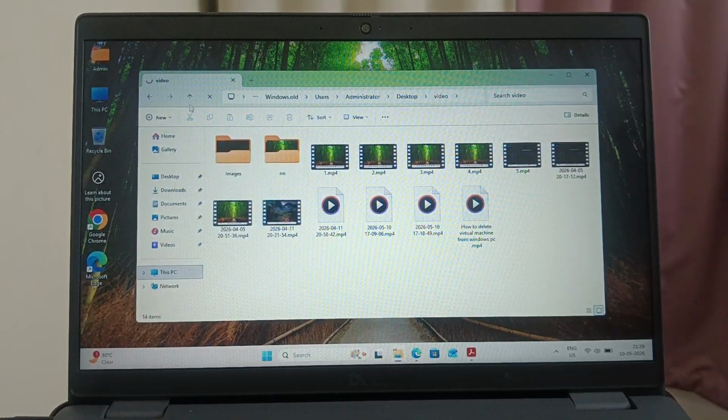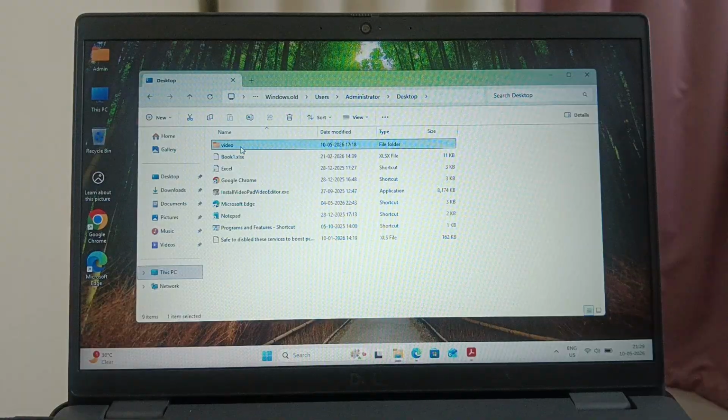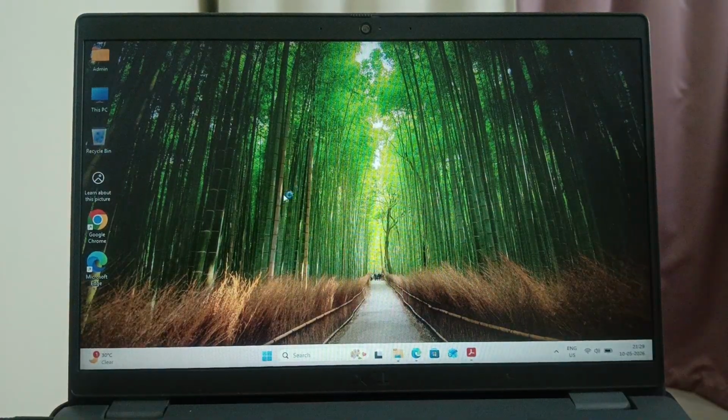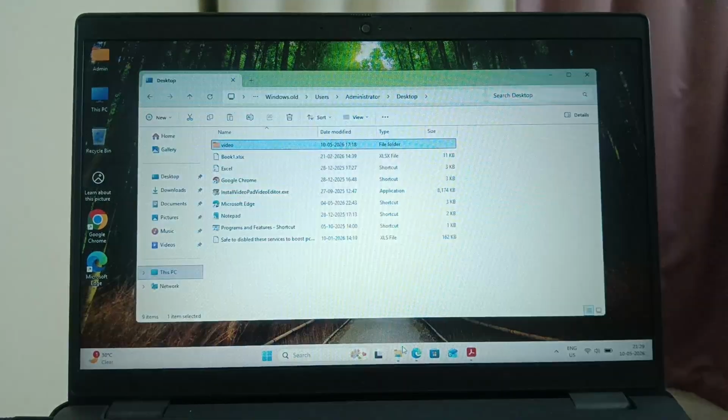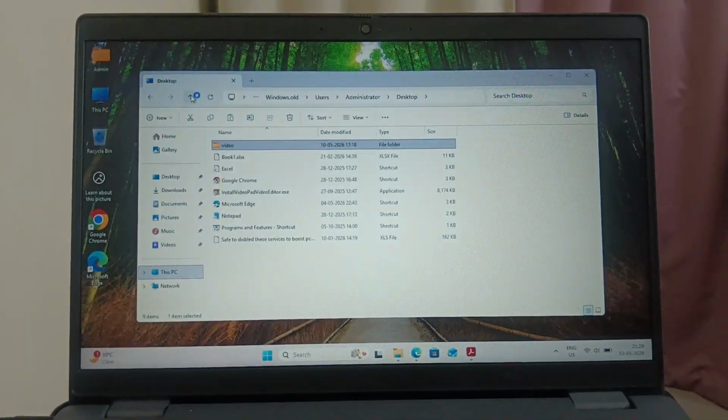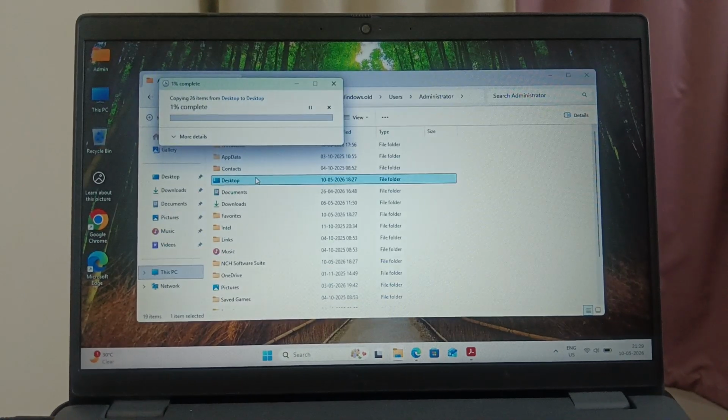I have a few videos here. So what I can do is just copy the data from here like this and simply paste it into my user folder. This is the new user, and I'm pasting the data from that drive to this folder for my user. Similarly, go through the other folders as well on your computer.